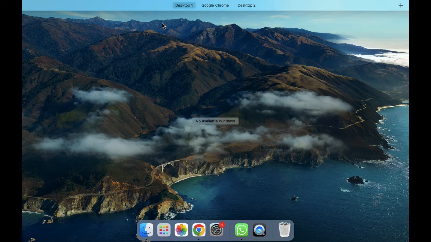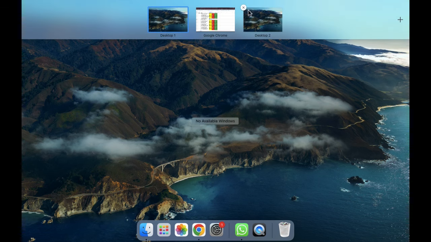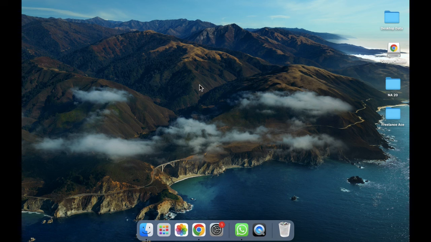If you want to delete another one, then simply you have to click on this, and now we have to close this and it will be removed. So as you can see, in this way the windows are removed, and this way you can use Mission Control, and this is the function of Mission Control.